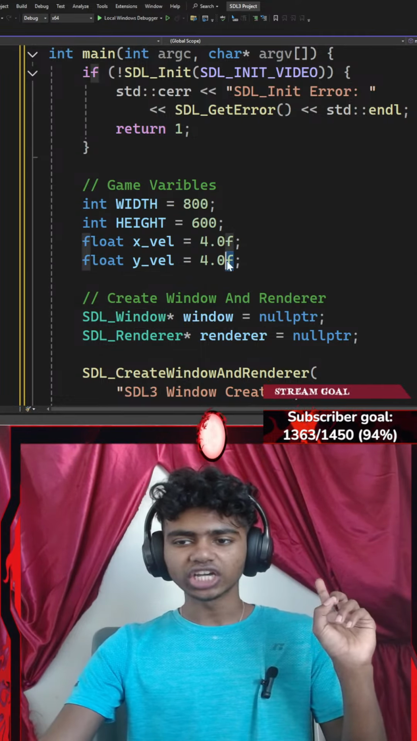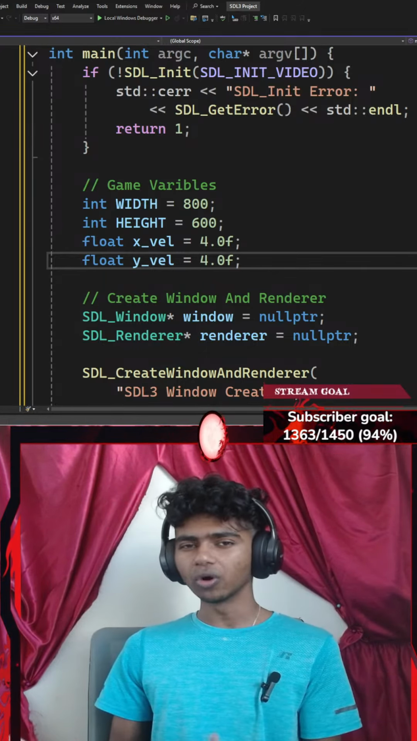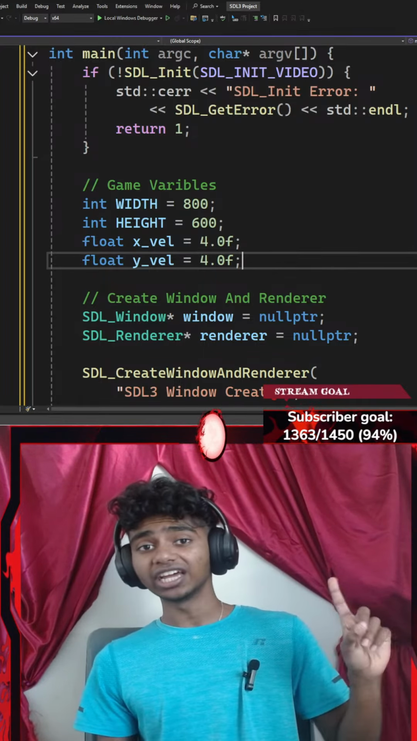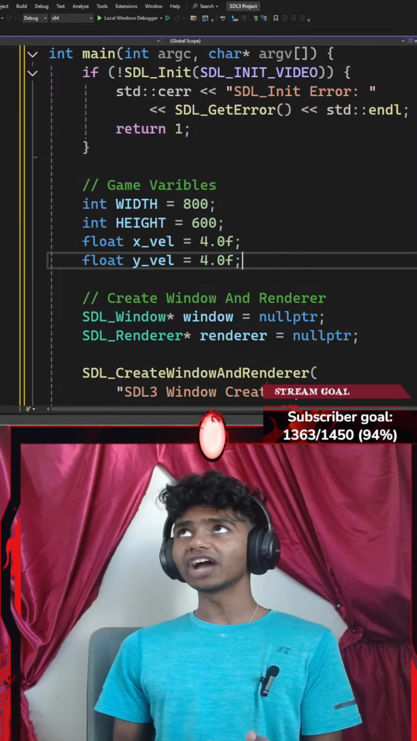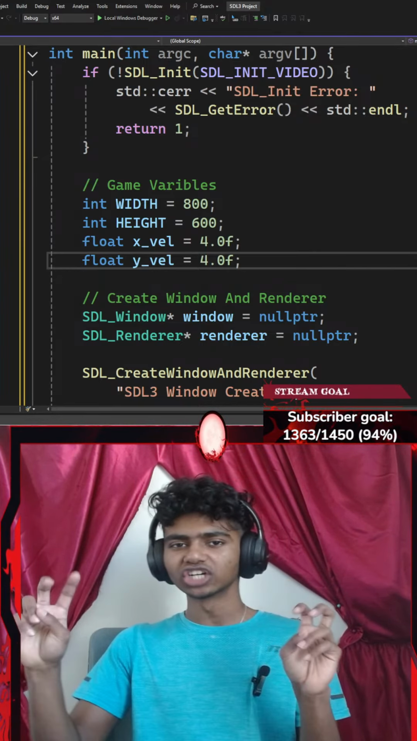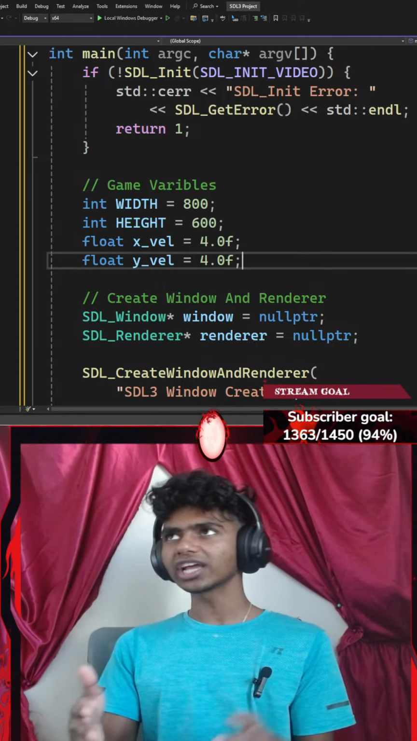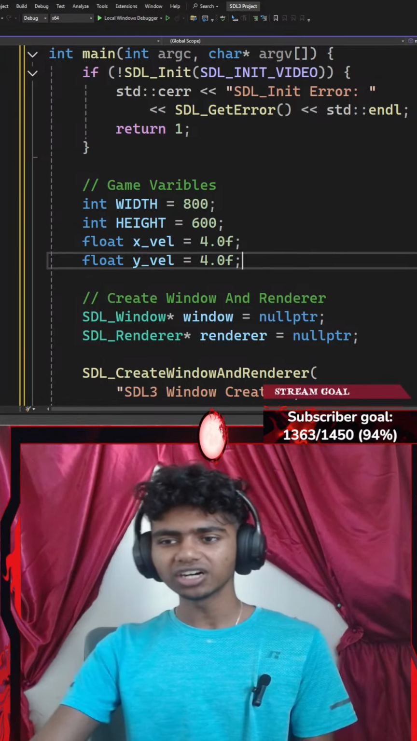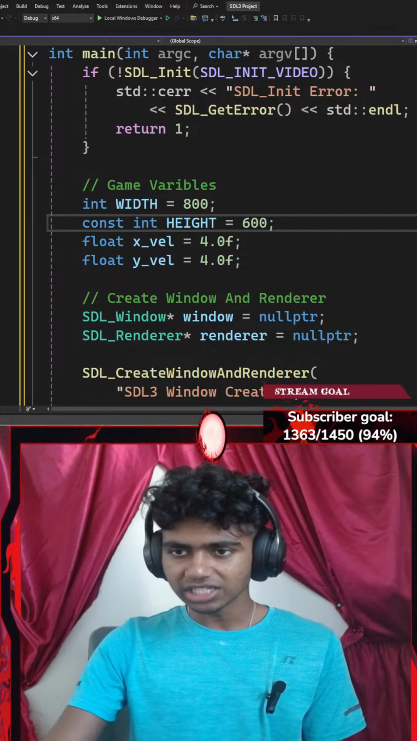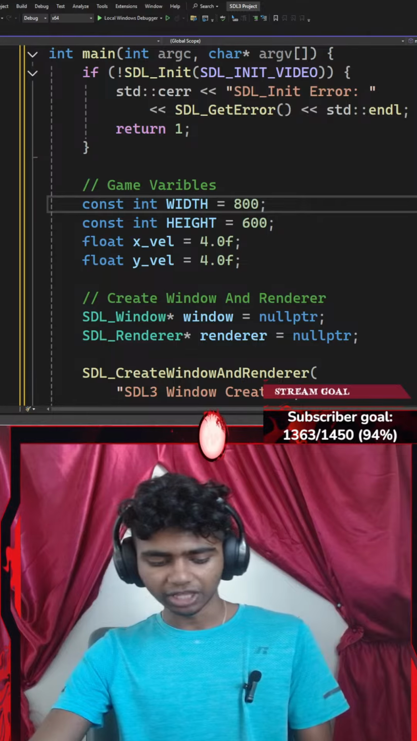The f honestly is just to let the compiler know that this is a floating point number, because if you don't go with the f and we just have a regular 4.0 decimal point, the compiler assumes that it is a double. Doubles are 64 bits, so about 16 digits after the decimal point. That's extra storage. So when we're going with game stuff, float is better, because float is 32 bits, which is about 7 digits after the decimal point. Okay, and honestly, I think this should be a constant integer height and a constant integer width, because I won't be changing them later on.